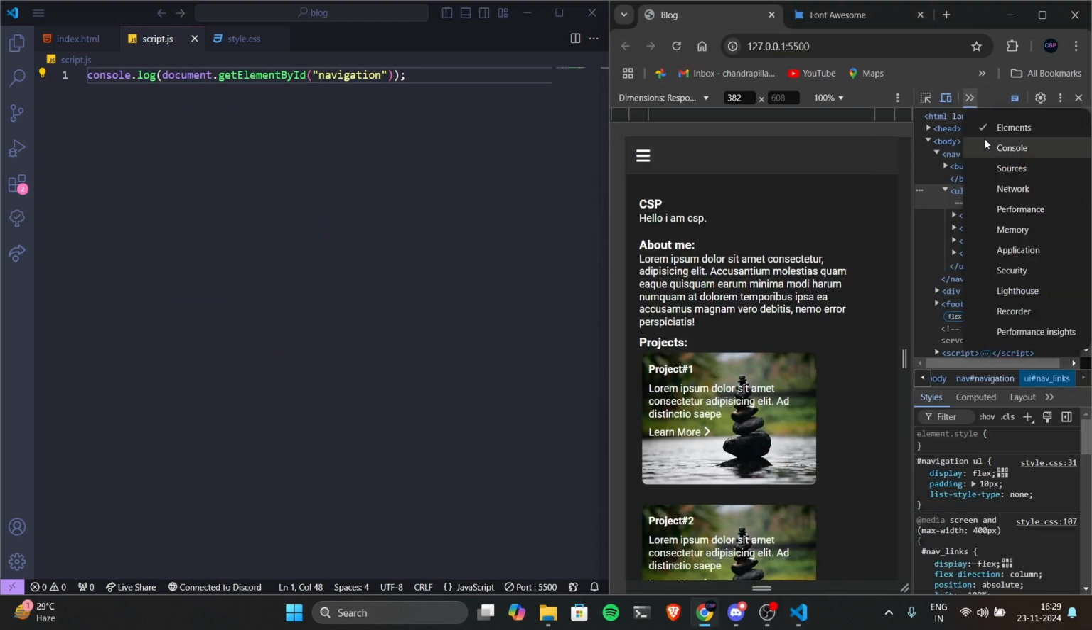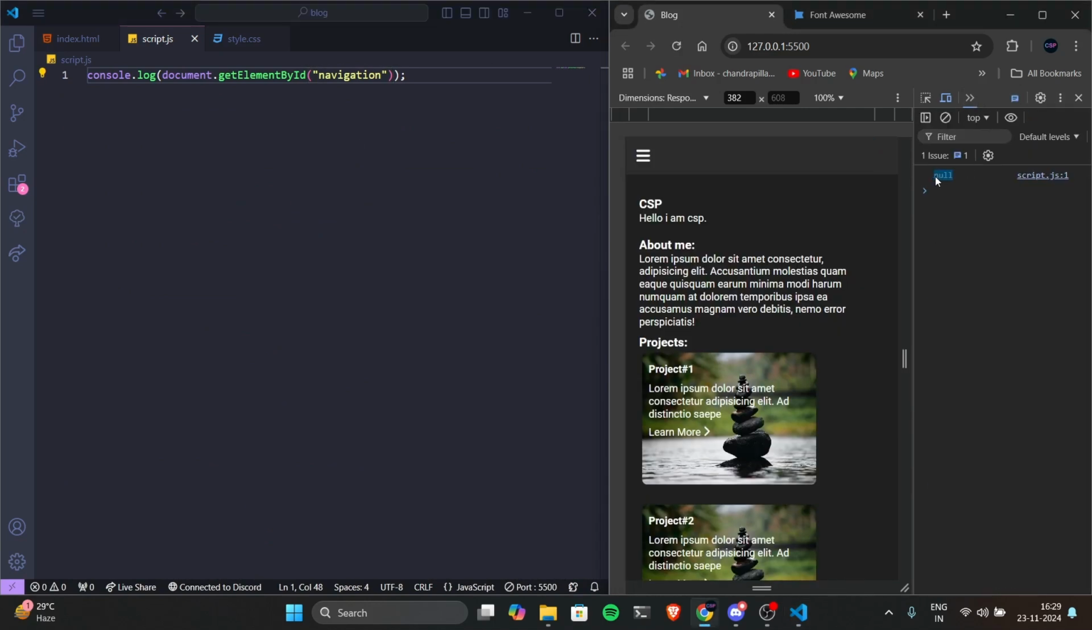And if I go to console, it shows null, and there is a reason why it is showing null. It is because this JavaScript is running before the page is loaded. So what happens is this element is not created yet, but we are accessing this element. So that is why we are getting a null element. Null is nothing but it does not exist.